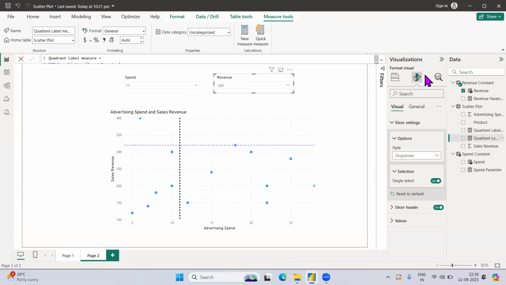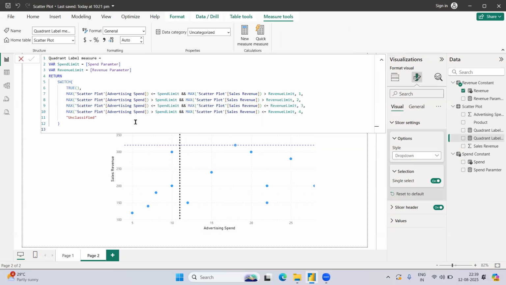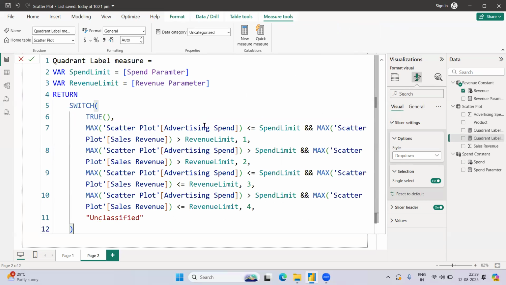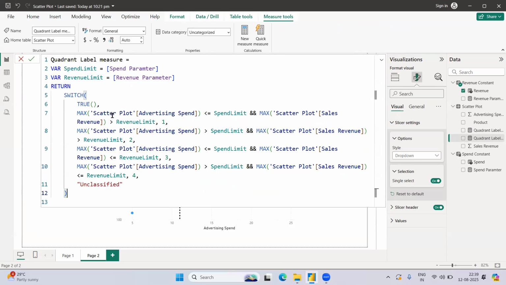For that, I have created two measures. One is just a simple one. I will explain this, I'm not going to rewrite it. What I'm saying is, my spend parameter selected, my revenue parameter selected. If my average spend is less than my spend limit and my max of revenue is less than this, this will give you the first thing.